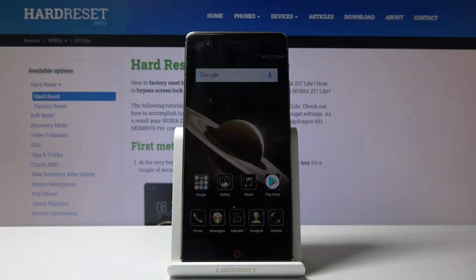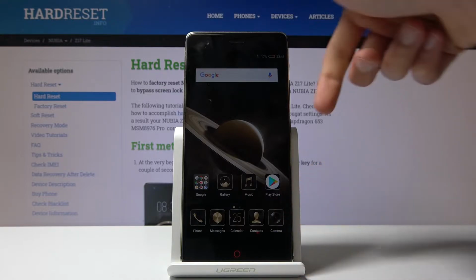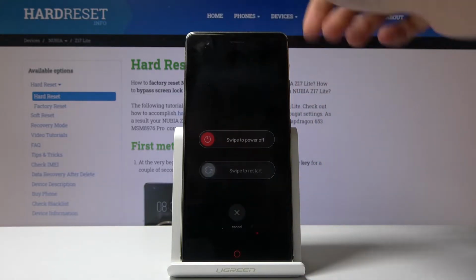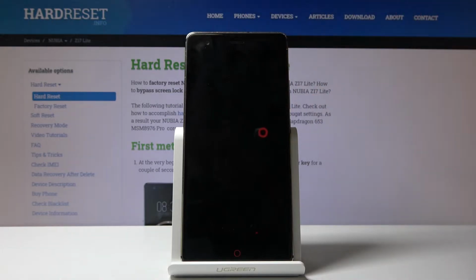Welcome, in front of me is a NUBIA Z17 Lite, and today I'll show you how to wipe cache partition on the device. So, to get started, you want to power off the device by holding the power key, like so, and wait for it to shut off.